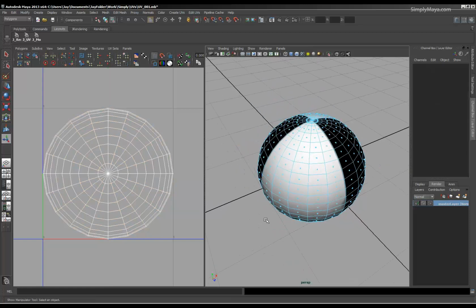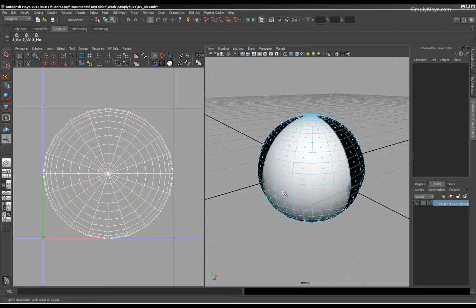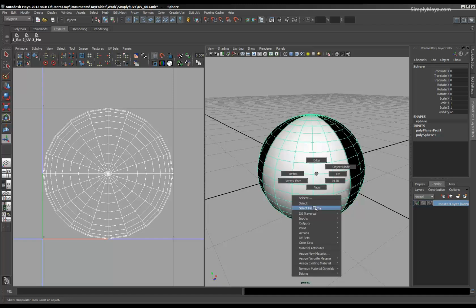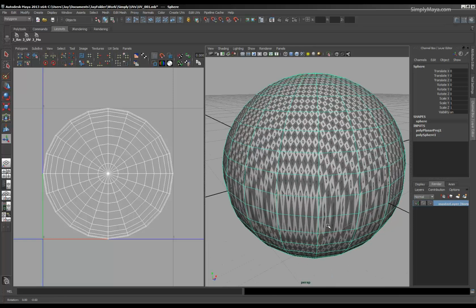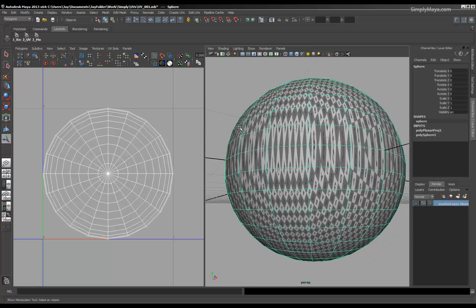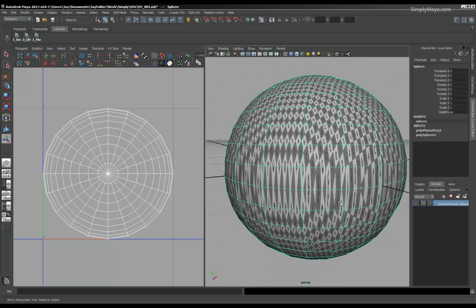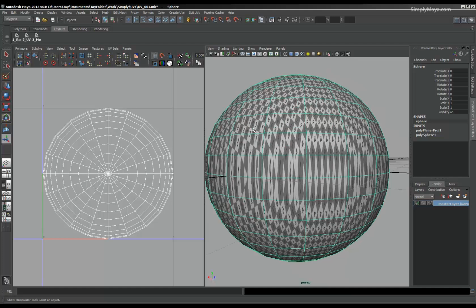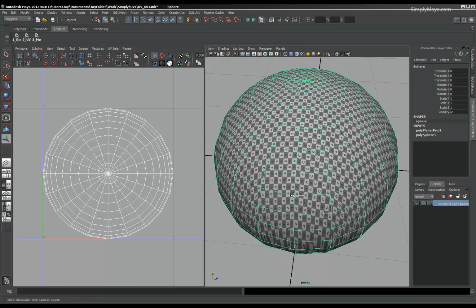So we're going to deselect that, and I'm going to go back to F8 and assign our existing material, Lambert 2. You can see where our projection's gone straight through the center of this sphere, we've got quite a lot of stretching going on through the center here. And what we want to do now is eliminate that.